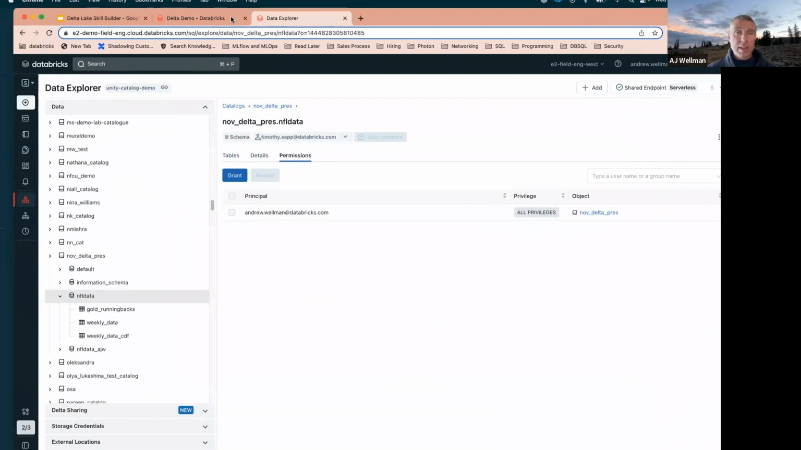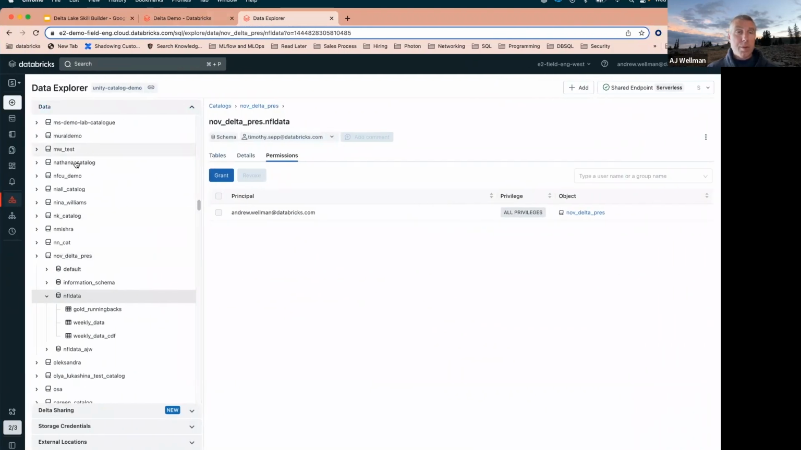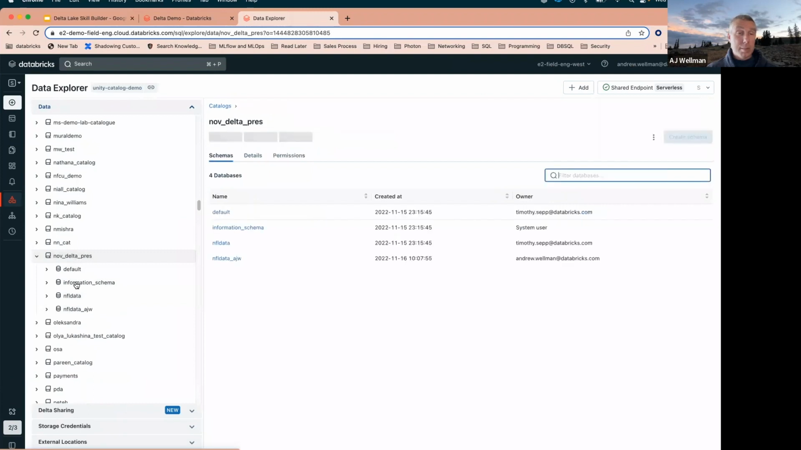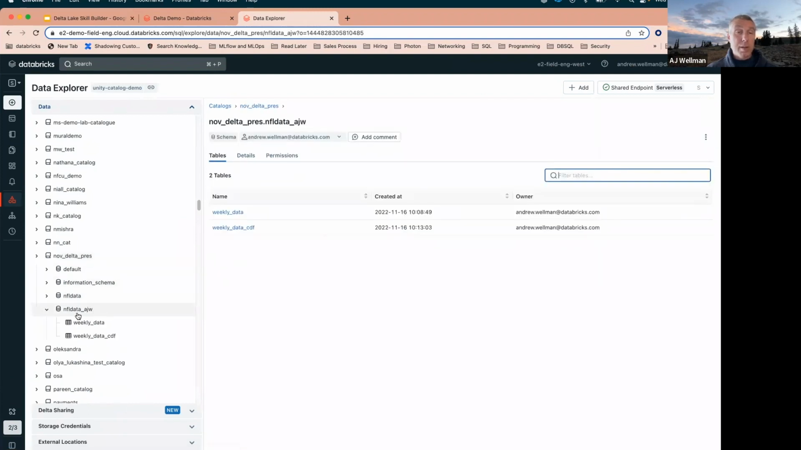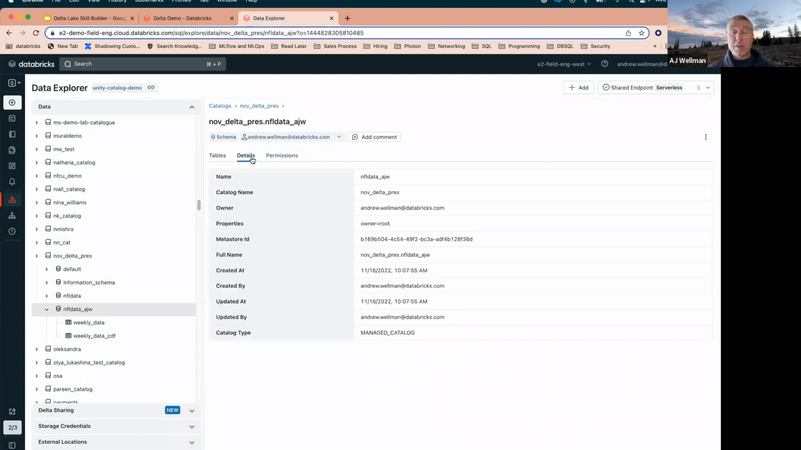What that looks like is, if I go into the Data Explorer and I go to my catalog, November Delta presentation, and actually I now have a new table in here, NFL data _ AJ. I can see the details about this information. So these are Unity catalog features. And once again, Unity catalog is a new feature of the Databricks platform.